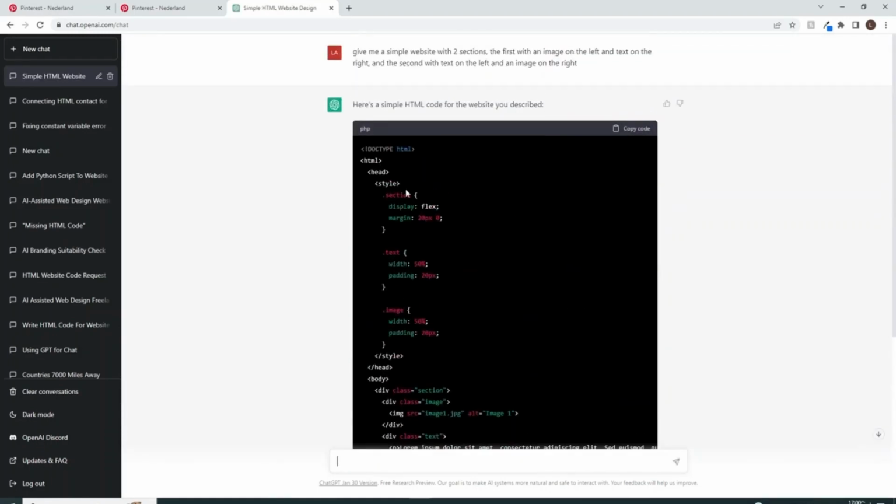Alright, so here we have the HTML code, and it looks like it actually wrote the CSS code internally instead of giving us a separate file. And right here, even without asking it, it set the section to display type flex, which is actually the first way to make a website responsive that we will discuss later.